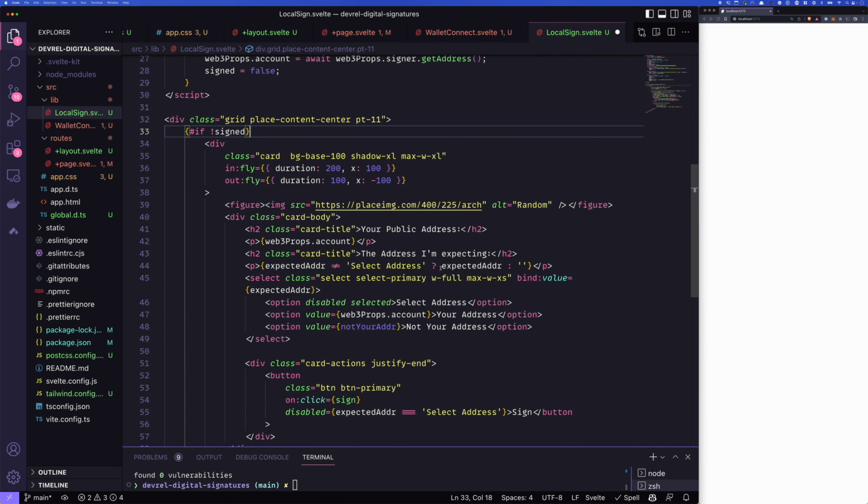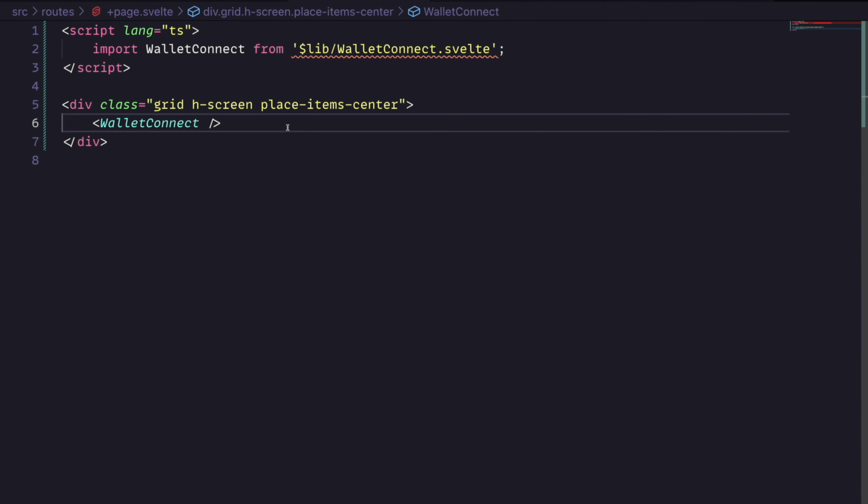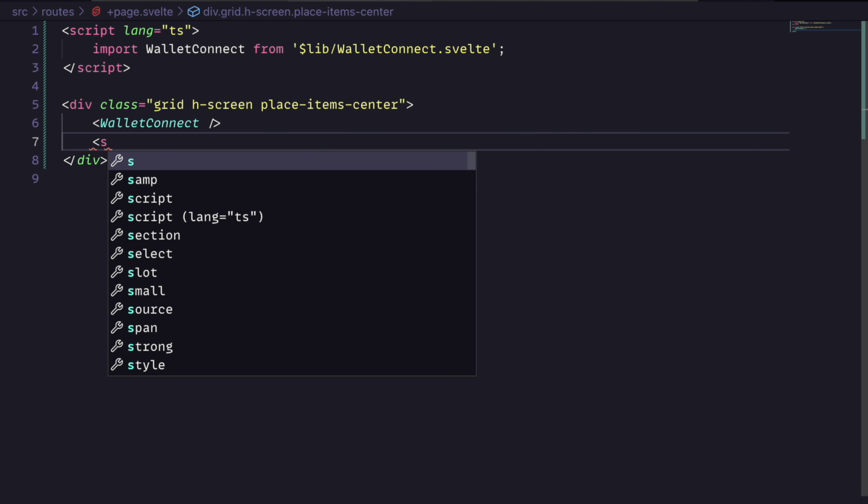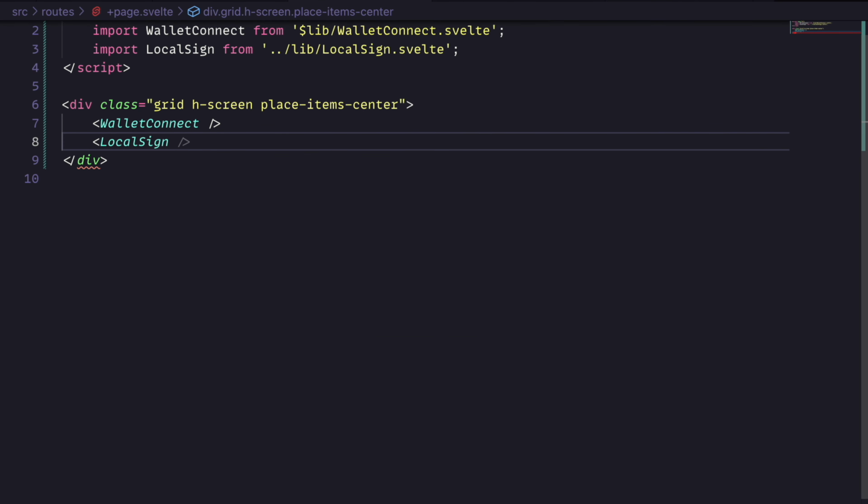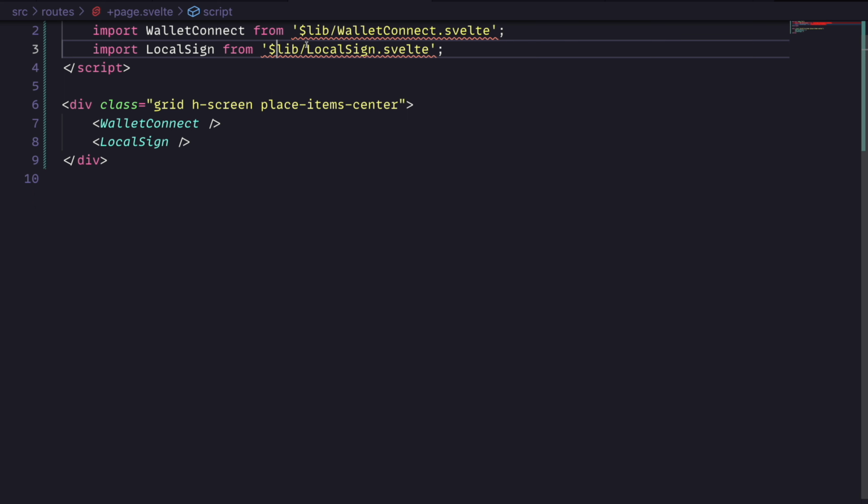So if we save this, we've done a lot. Let's see what it actually looks like here. Give it a save, and we see nothing. That's because we haven't put it in our actual page component yet. So we have wallet connect, and also we'll need to go ahead and add local sign. Here we can use $lib, which is just a shortcut, to make sure everything stays the same.